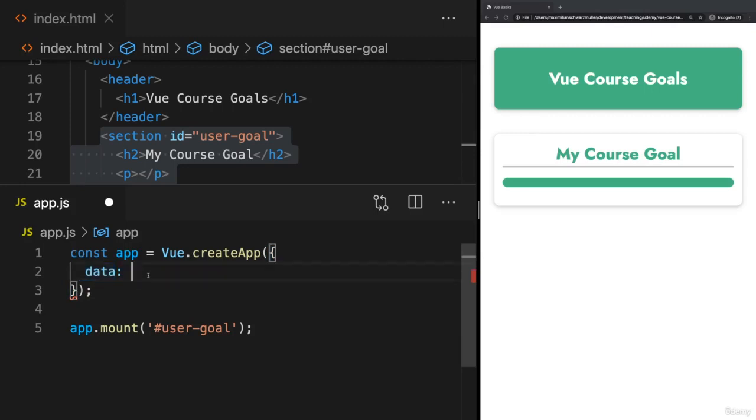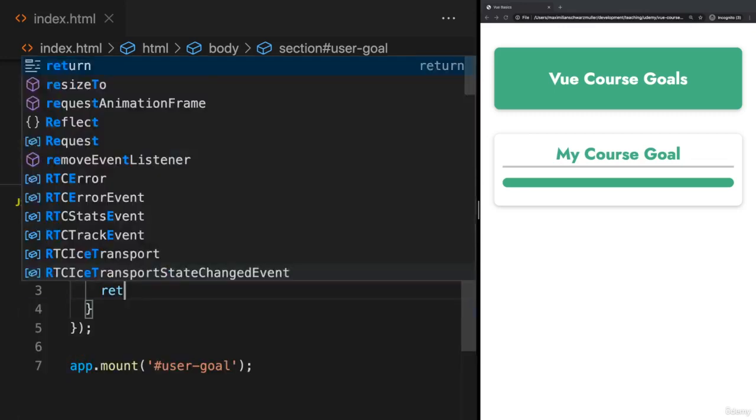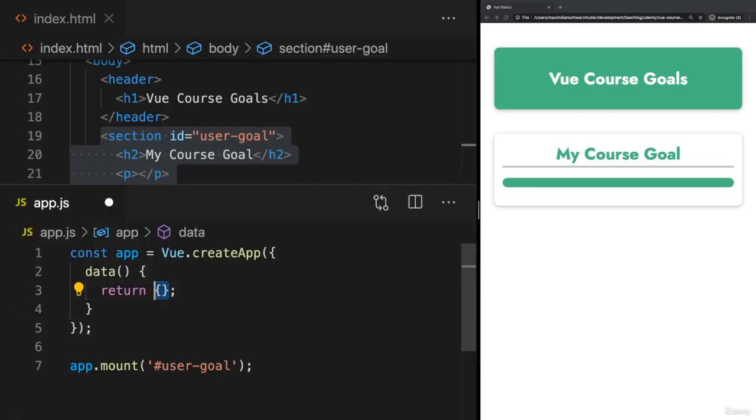So here we get the data key. Data wants a function as a value. So we could provide one like this, and that would be totally valid. Or we use the method shorthand, which we can use in modern JavaScript, which is supported here. And that looks like that. It's the same. It basically means the value stored in the data property is a function. Now, what should this function do? It should do one very simple yet important thing. It returns an object, and always an object. Not an array, not a number, not a string, always an object.